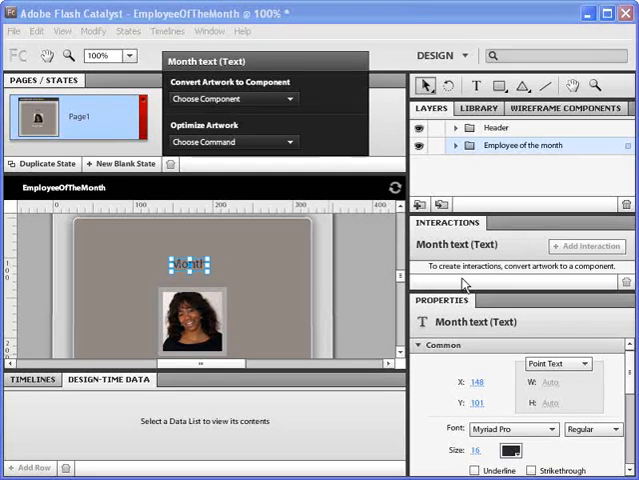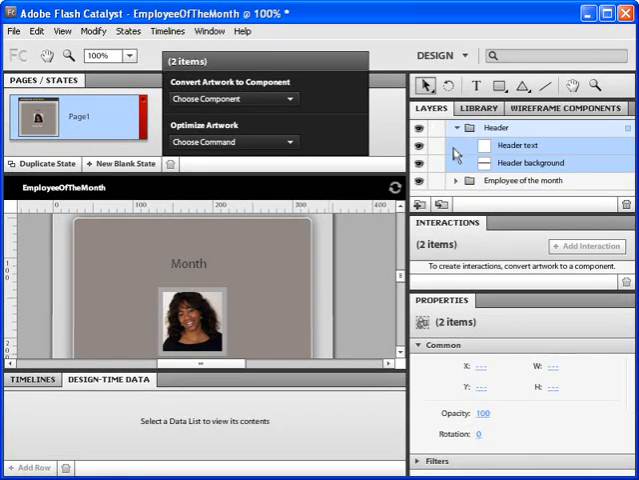The Interactions panel is used to define events. The Layers panel helps you organize the elements on the artboard. Note that these layers and sublayers are exactly the same as the ones I showed you earlier in the Adobe Illustrator file.